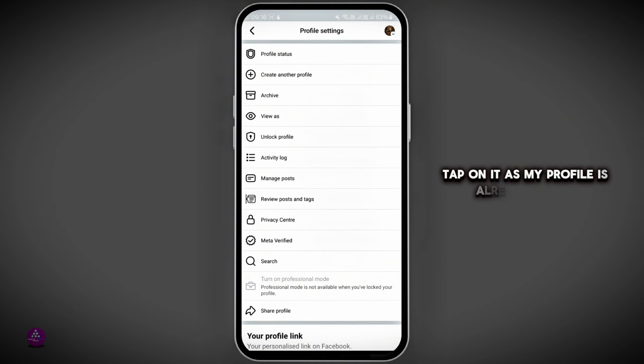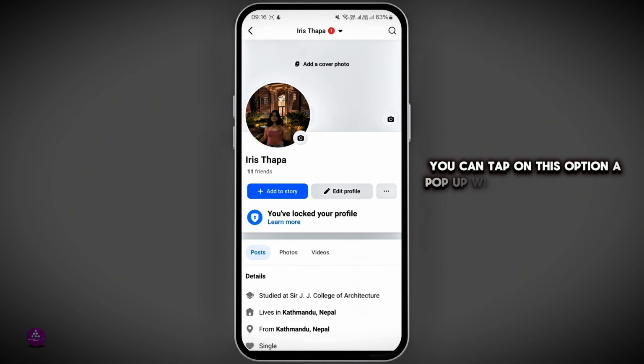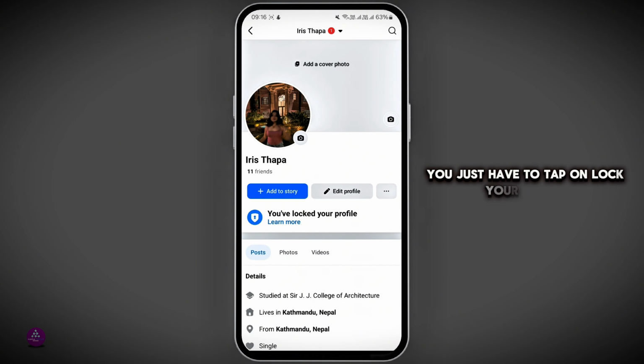There you will see the lock profile option between the view as and activity log options. Tap on it. As my profile is already locked, there is an option of unlock profile. So if you want to lock or unlock your profile, you can tap on this option. A pop-up will appear asking you to confirm. You just have to tap on lock your profile.